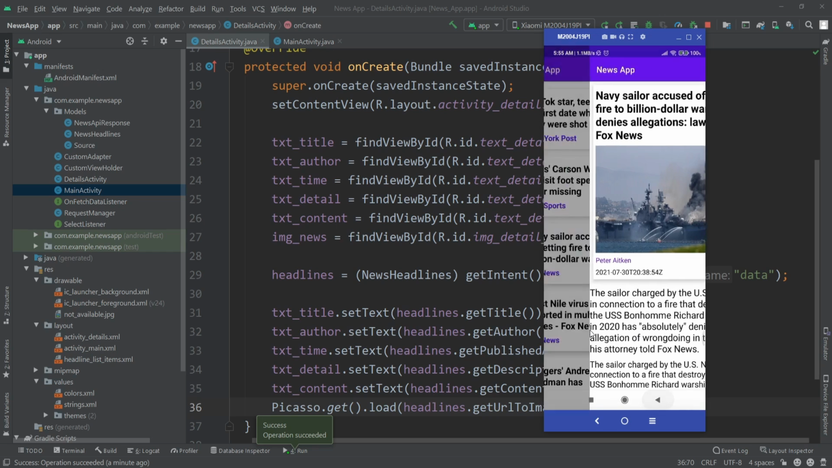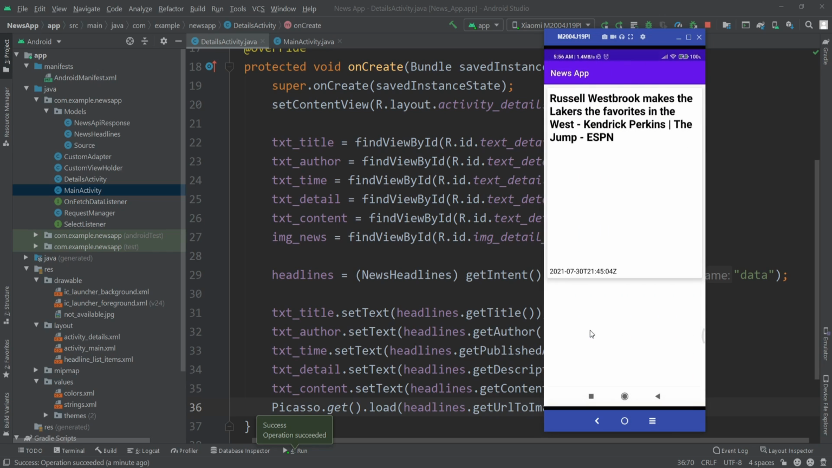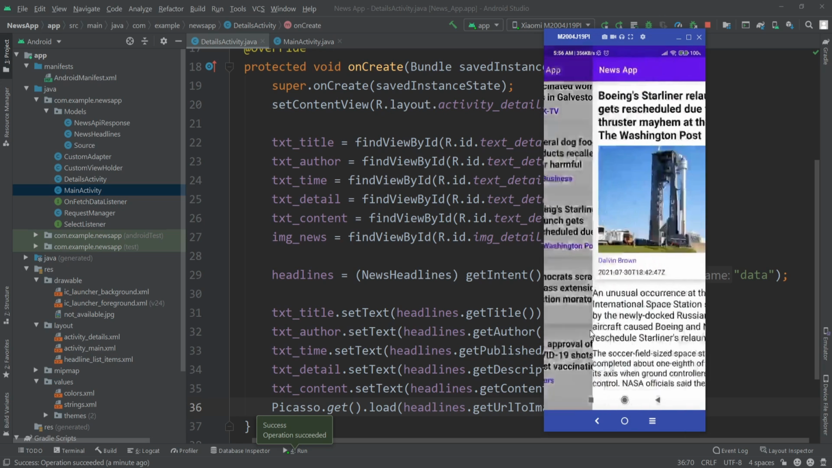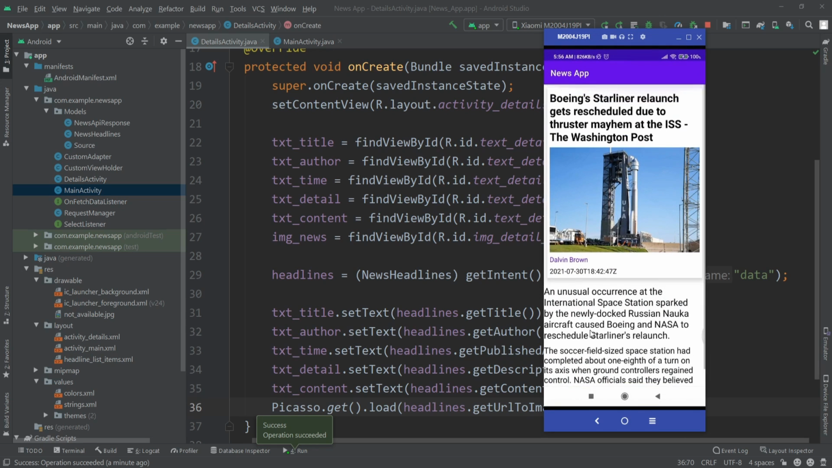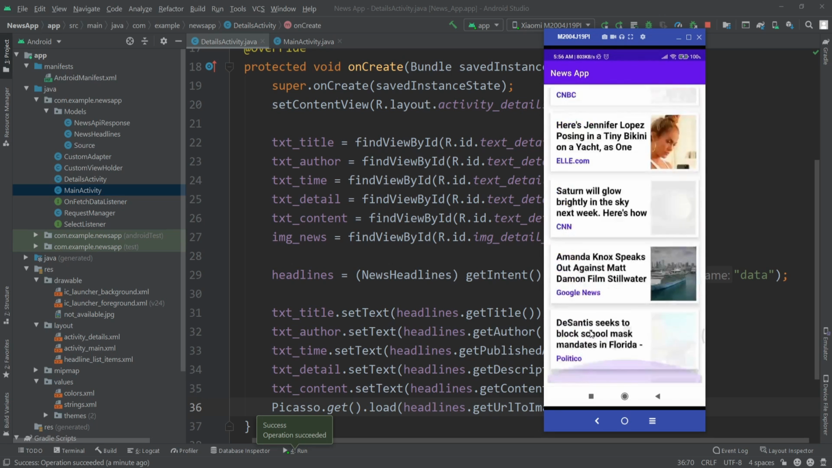All right, let's select another one. Let's select this one. Okay, it doesn't have any data maybe. Okay, let's select this one. Okay, all right, so as you can see our app is working fine.